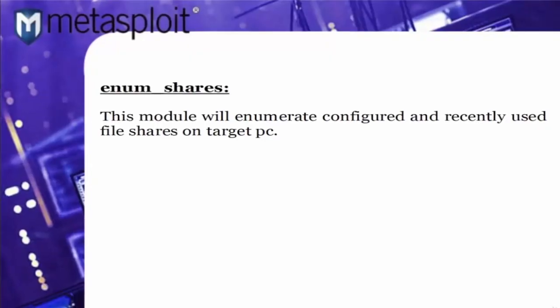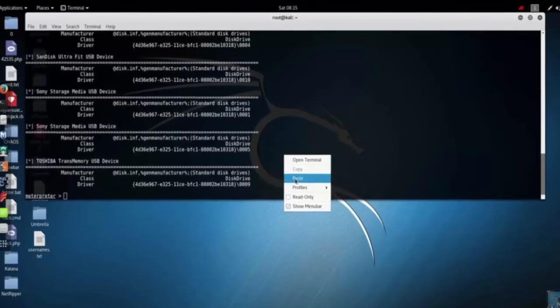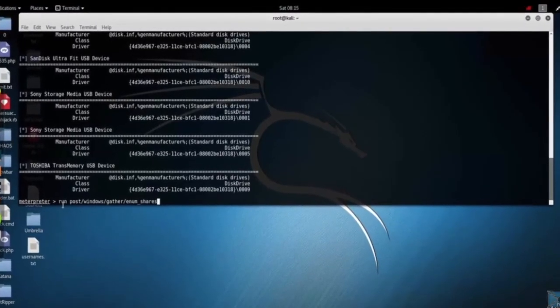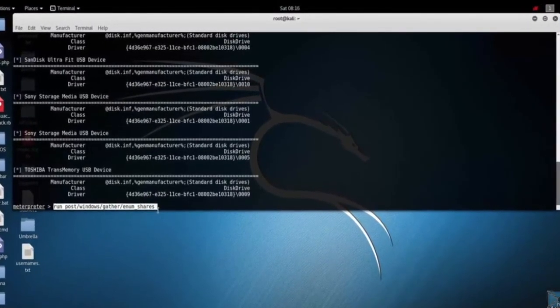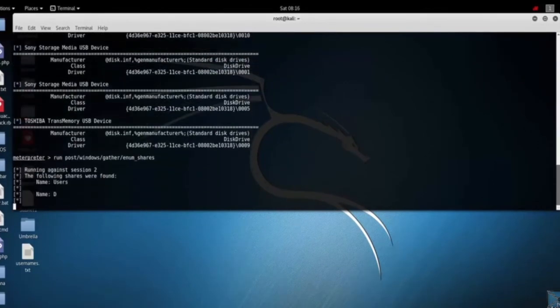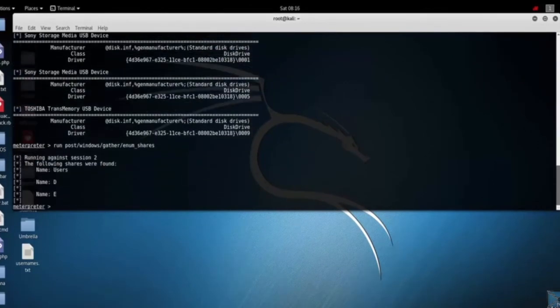Enum shares. This module will enumerate configured and recently used file shares on the target PC. Type run post /windows gather enum shares. Here you can see that the target PC shared files and drives. Drive D and E are the shared drives.